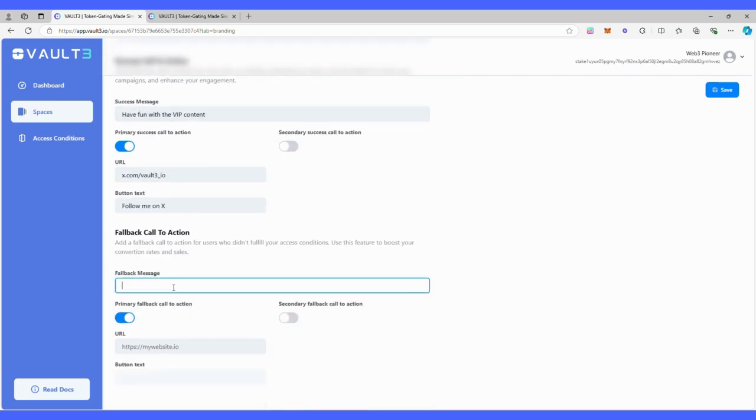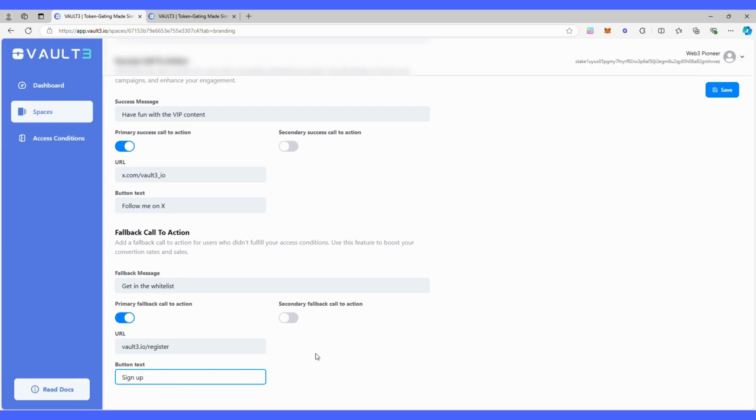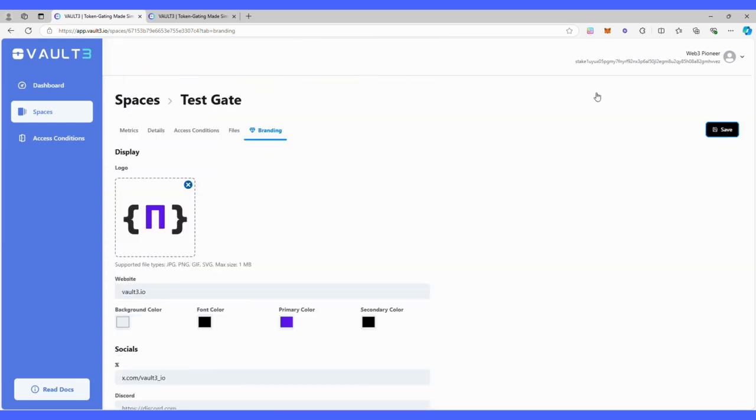And fallback call to actions will appear to users that can't successfully unlock a token gate because they don't fulfill the access rules. So in this case, since it's a whitelist, I'll say get in the whitelist. And I'll put here an example of a website for people to register and get in the whitelist. And I'll put here sign up. So it's very simple. You just have to save, and that's it.